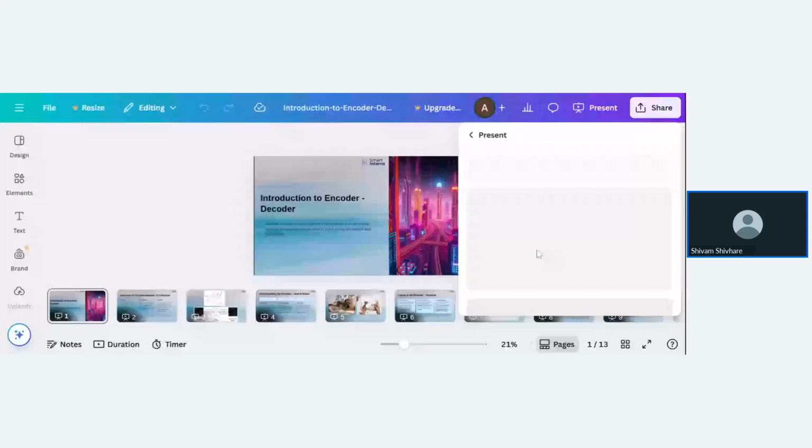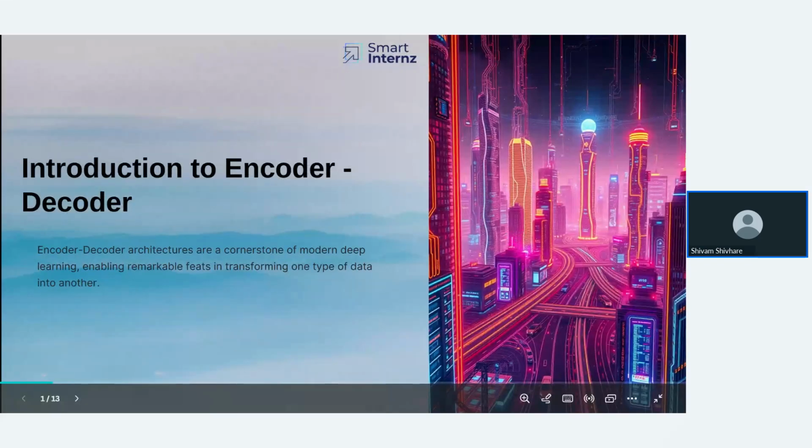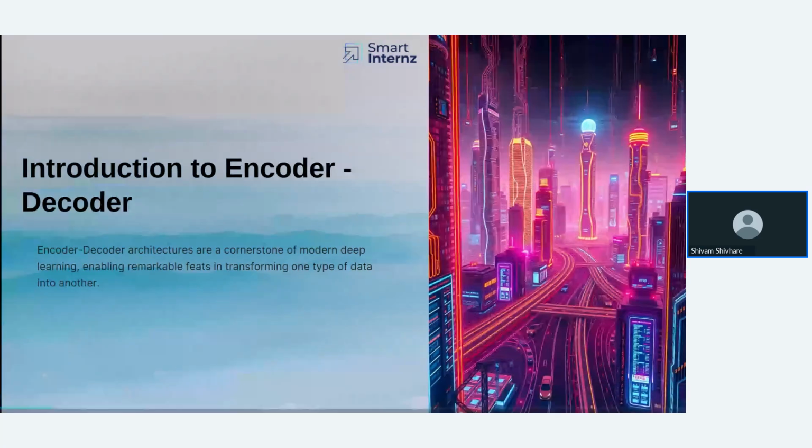Guys, are you able to see the screen? Is it visible? Just a minute. Now, are you able to see the screen? Just let me know. I'll check it once again.